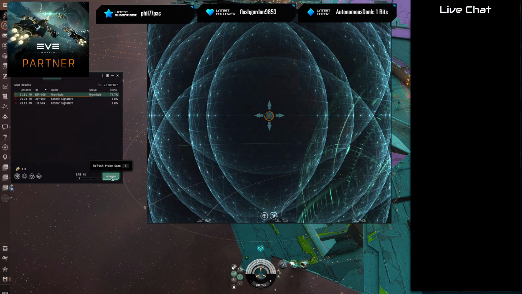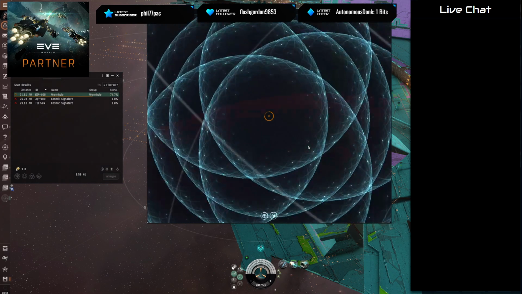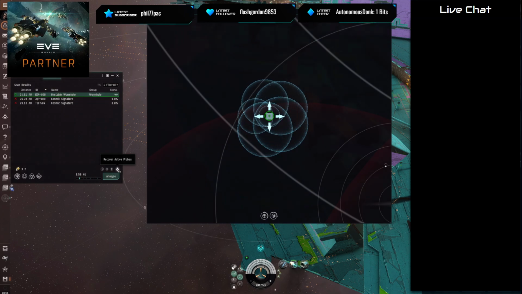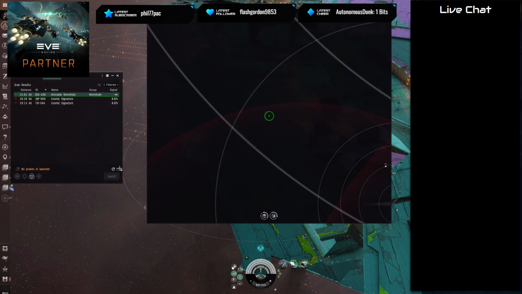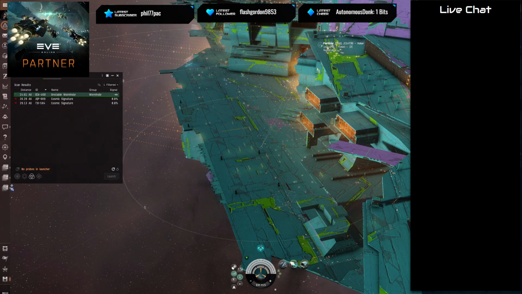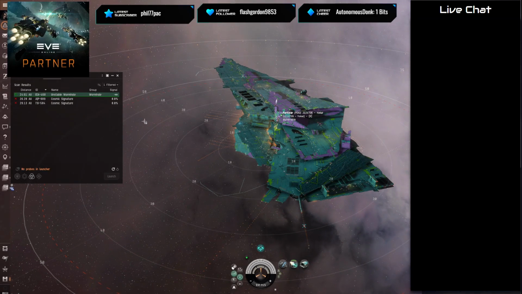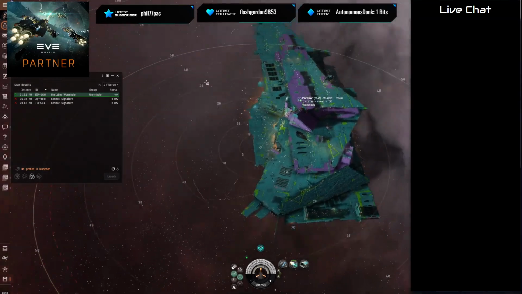But I know that I'm going to get it this time. So there we are. Voila. And we scan it. And it appears. And it's a wormhole. Whee! Now I go here to recover active probes. I recover my probes. And I close my system map. Look at that. Beautiful Fortizar, all decked out for Easter.